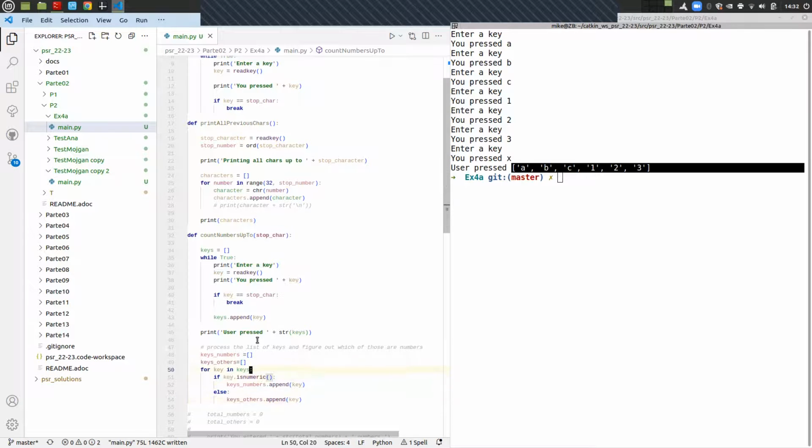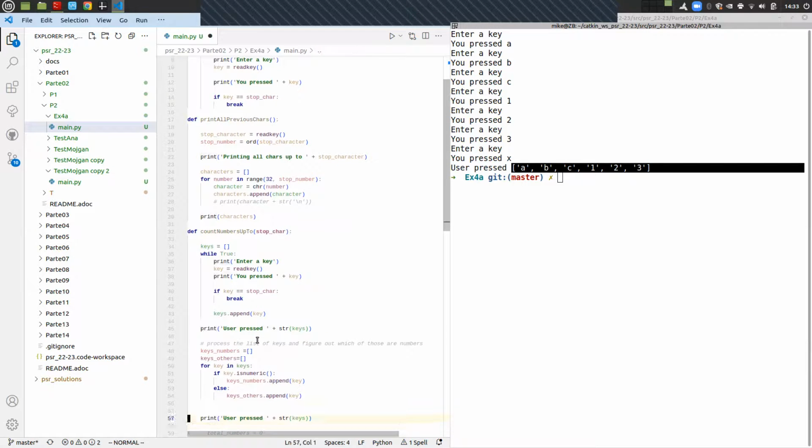Now I can also print these two new lists that I've created. Keys numbers, okay. Keys others.